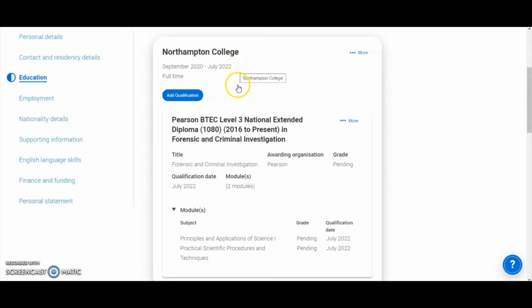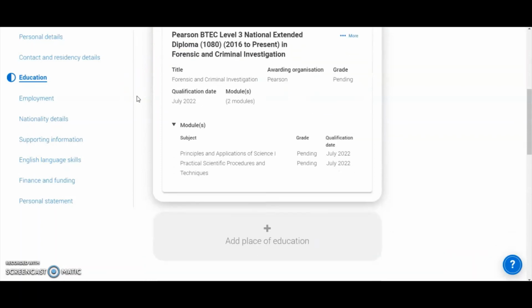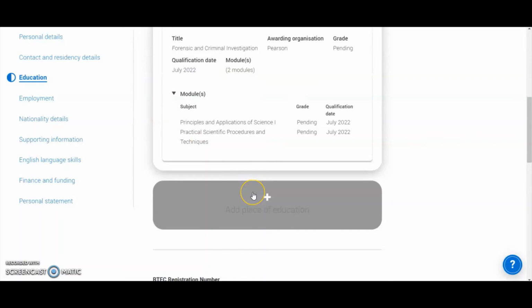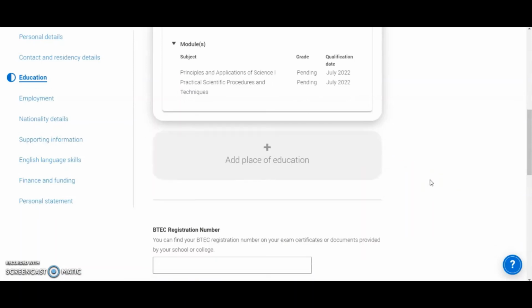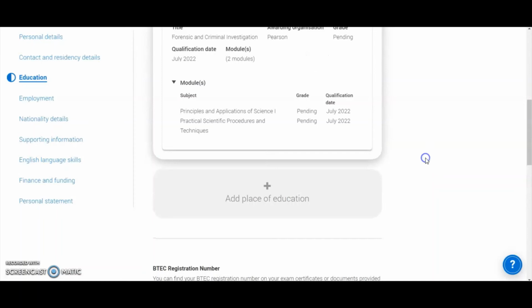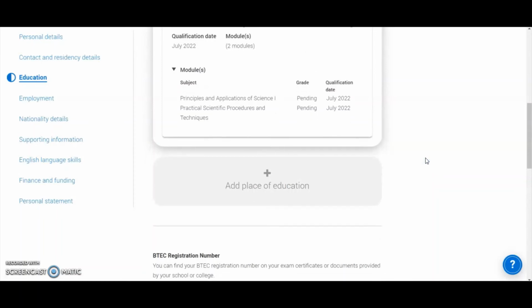So if you came to the college several years ago, you need to add that as a separate education. You will also need to add your school so that you can add GCSEs, level 2s, anything else that you've completed, anything that you've done in the last couple of years, really. So anything GCSEs, because they will all be worth points. And it also sometimes is a condition of any offers that the universities give you.